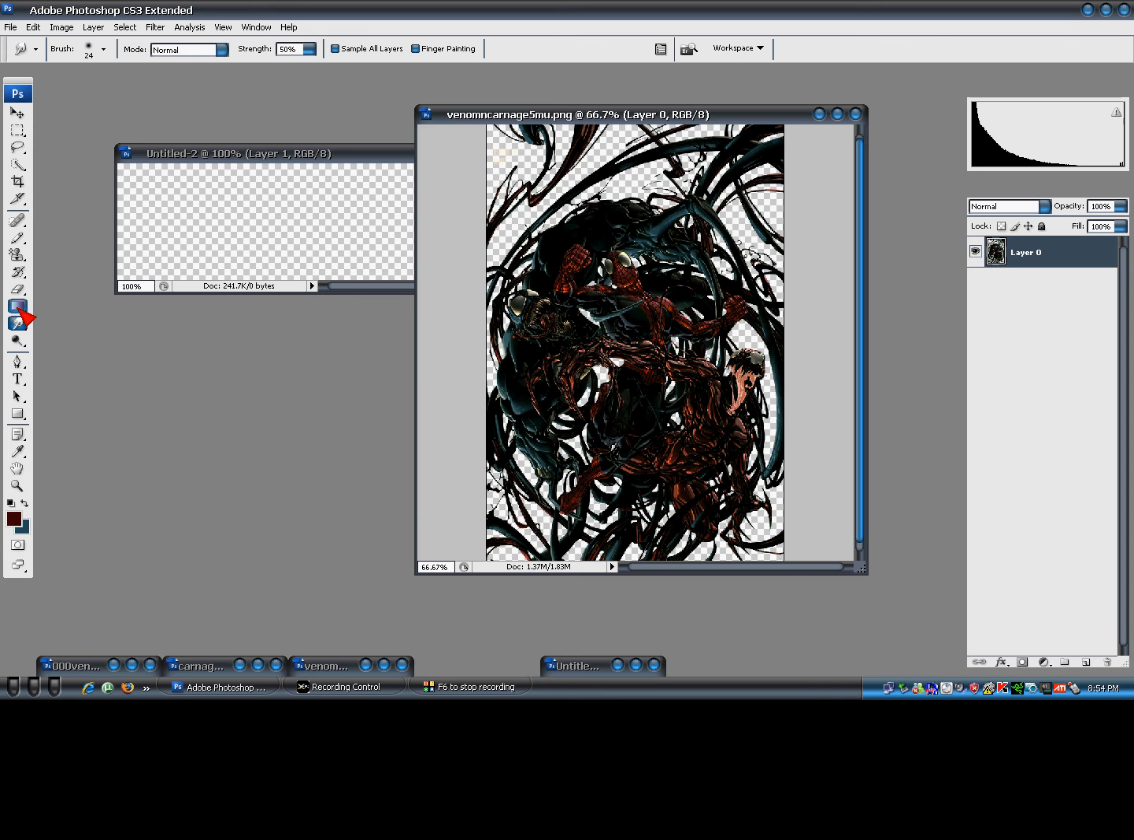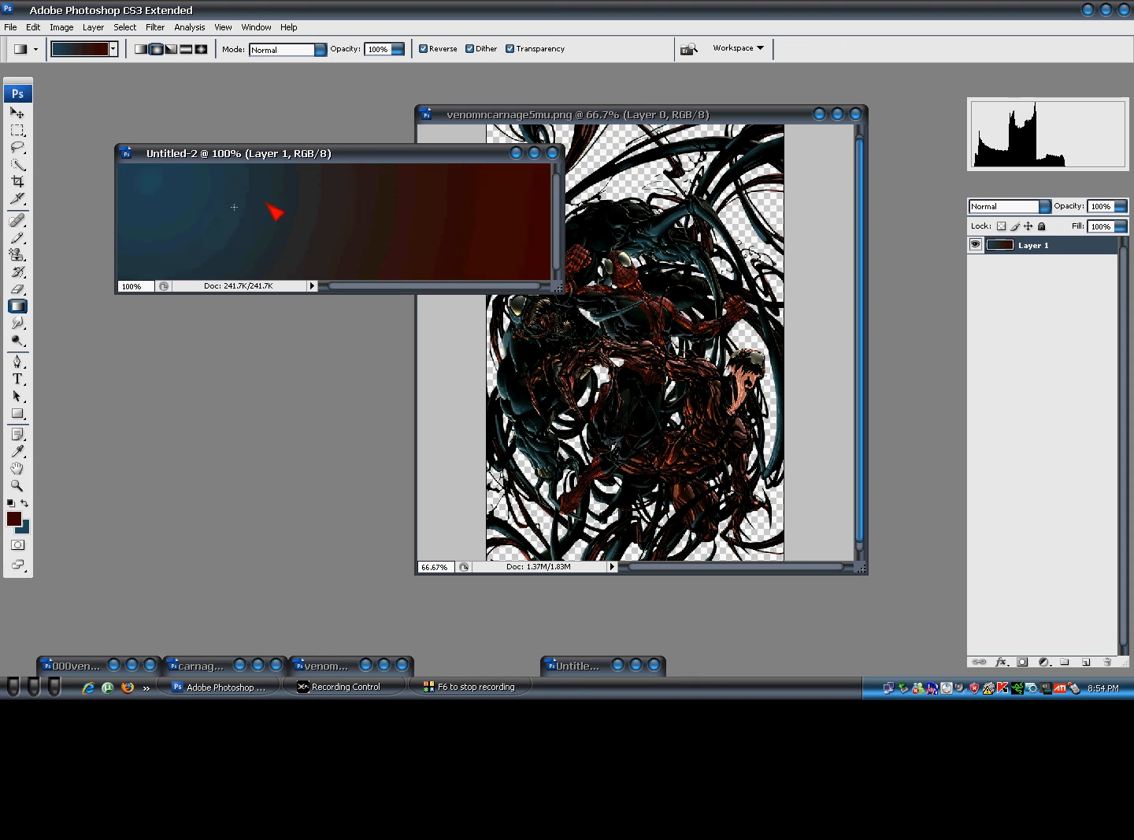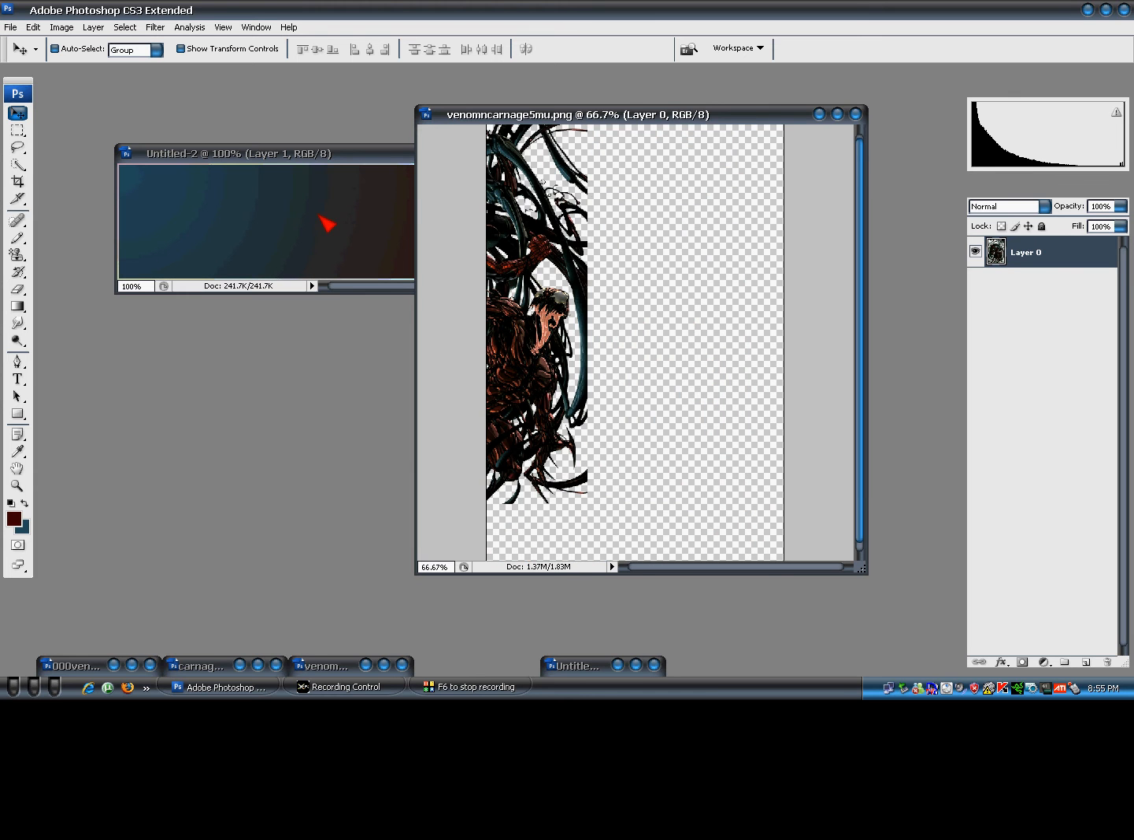Then click the gradient tool and basically make it so it's nice and fluent. I think that's fine. Once you finish that and you're happy with it, go back to your background, click the drag tool, drag the background you want, and drag it onto your signature.